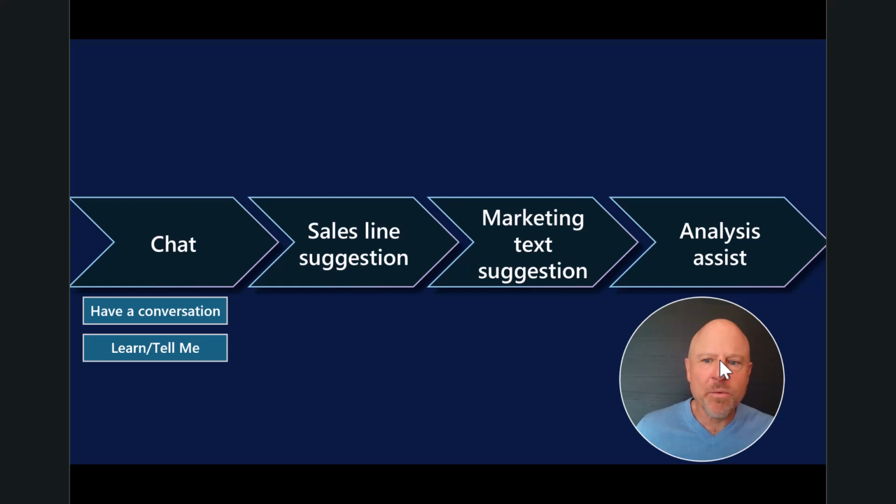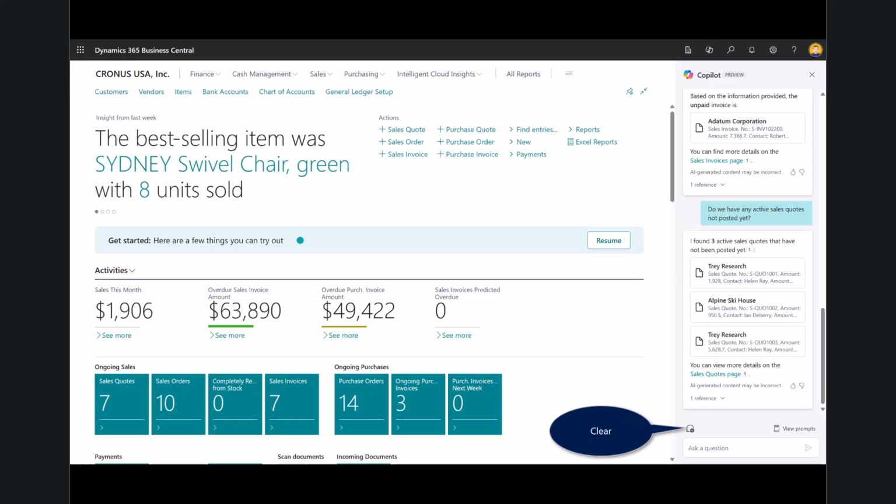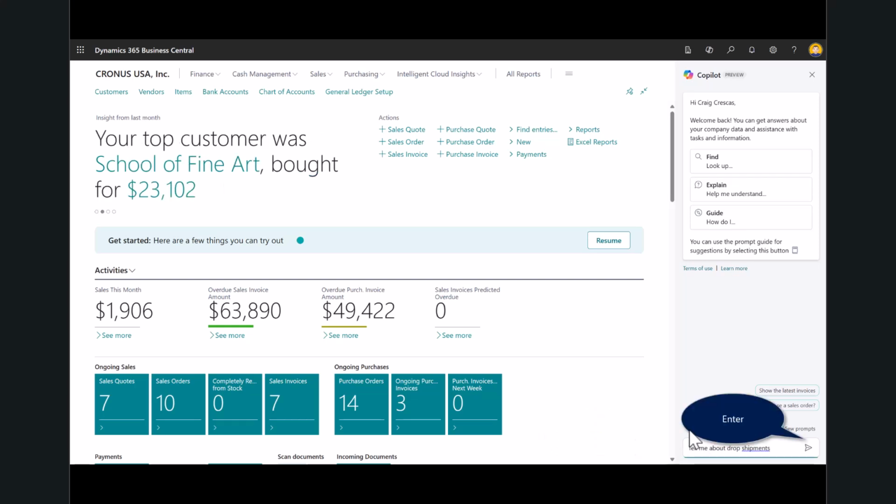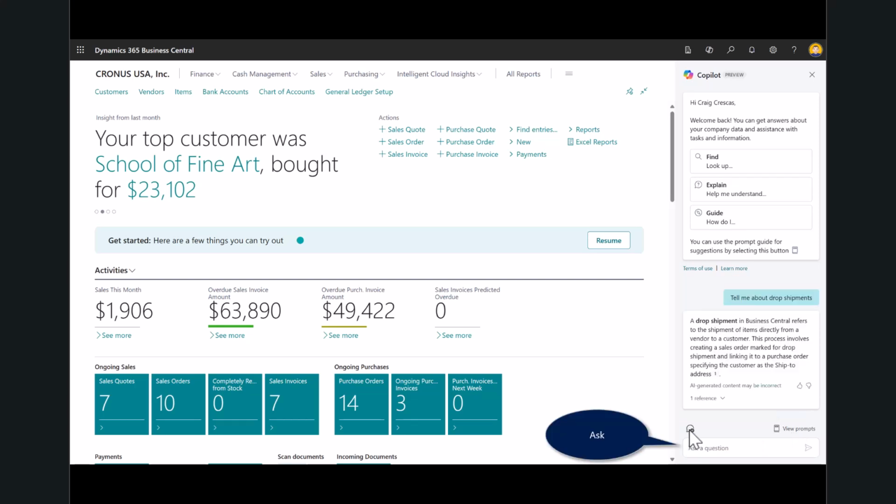Now, the next thing I want to do is take advantage of the Learn Me and see how I can learn to use the application. So here I am. Now, you can clear your chat. You just select that little icon, and it clears the chat history, and you can start over again. And so I'll just ask the question, I'm trying to learn more about Business Central. Could you tell me a little bit more about drop shipments? I hit enter, and there you see a definition of drop shipments inside of Business Central. Essentially, it's where we order items from the vendor and we drop ship it directly to the customer.